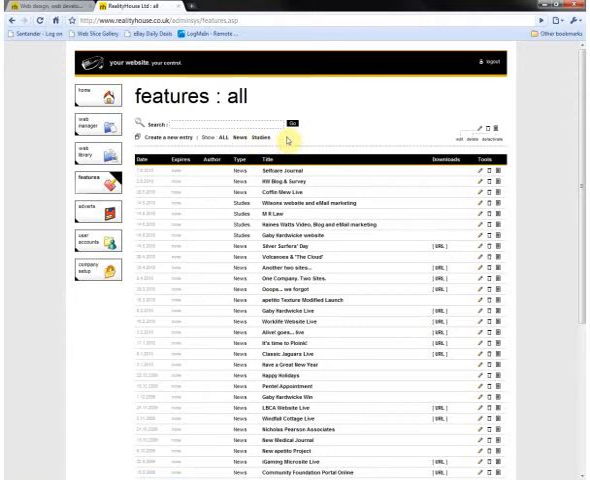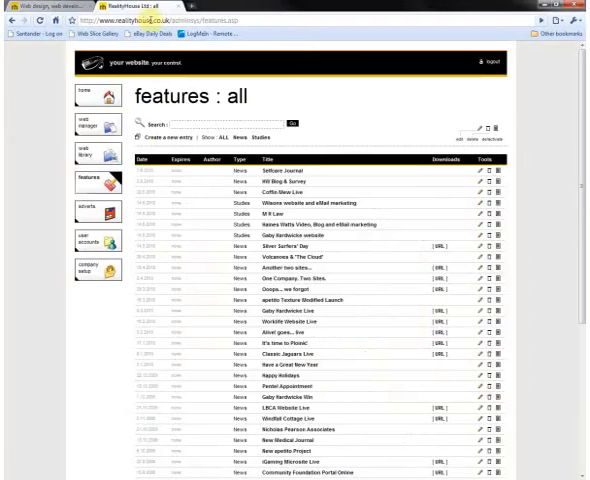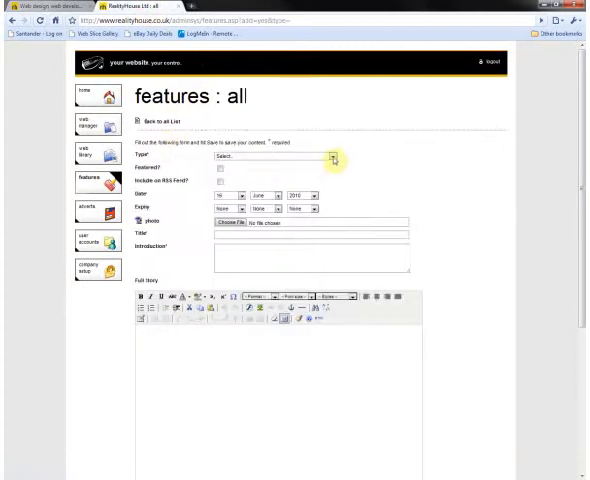But what I'm going to do at the moment is just create a simple news story that will appear if I go back to the RealityHouse site here within the latest news section. So if we start, I want to create a new entry, create a new story that is. The type here, now you might have events and things like that in here. I've got news and studies. I'm going to create a news thing.